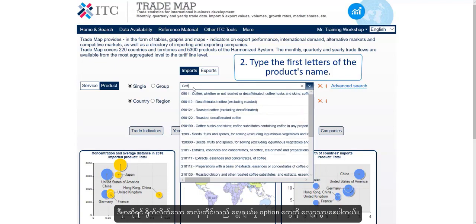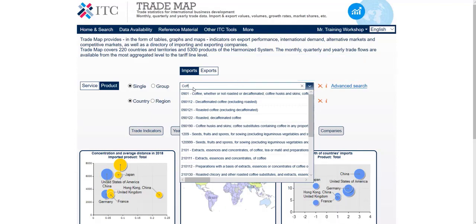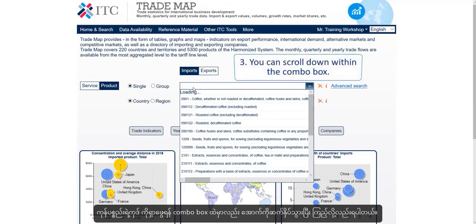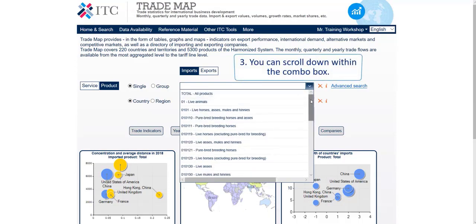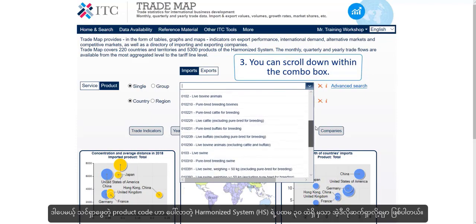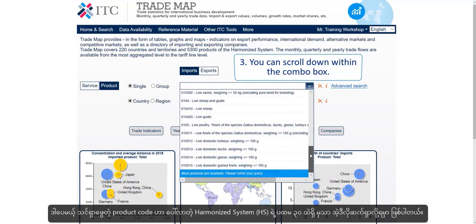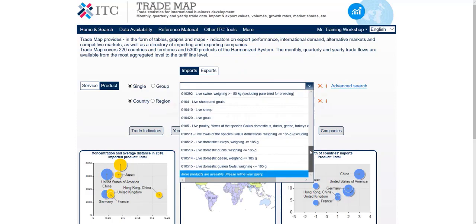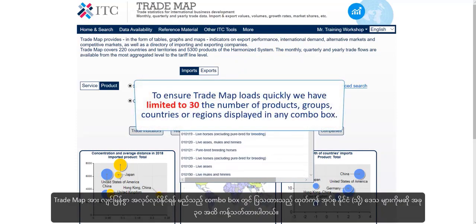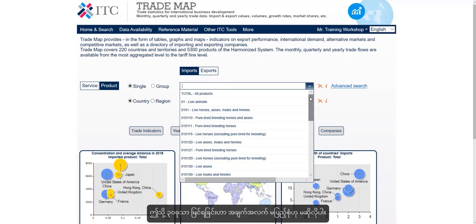In this case, you can see that every letter that was typed reduced the number of options available to select. Also, you can scroll down within the combo box to search for the product code. But that will only work if the product code you seek is among the first 30 codes of the harmonized system. To ensure TradeMap loads quickly, we have limited to 30 the number of products, groups, countries, or regions displayed in any combo box. This does not, however, mean the database is not complete.